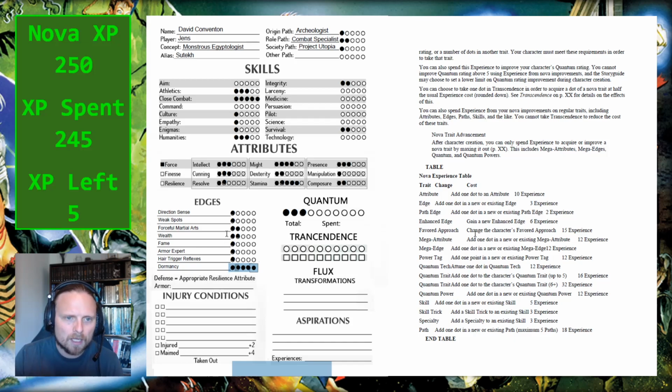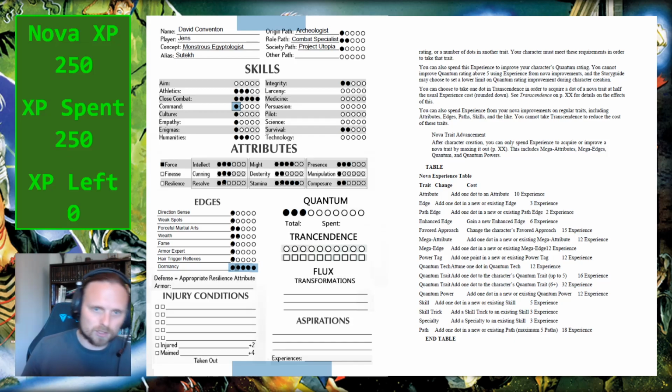And then I have 5 XP left, and I'm going to do something a little boring, but I'm going to spend them on a skill dot. And I'm going to buy him 1 dot of command, again based on his experiences in Japan. He picked up a little ability to order troops around and stuff like that. And I think that reflects his character pretty well. So I think I've actually gone through most of the basic character creation now, and I'm sort of happy with the concept, and I actually enjoyed the process as well.